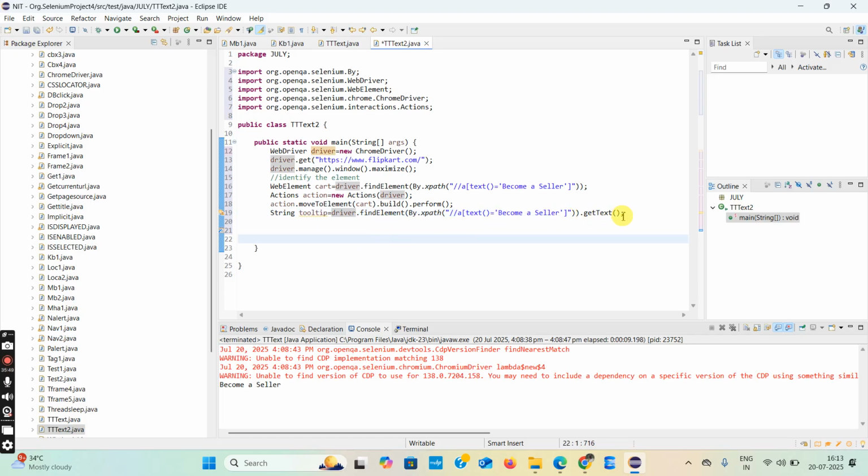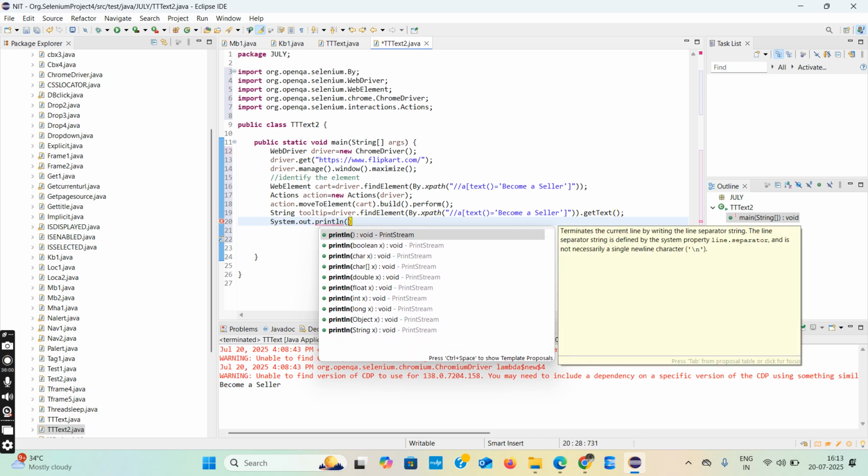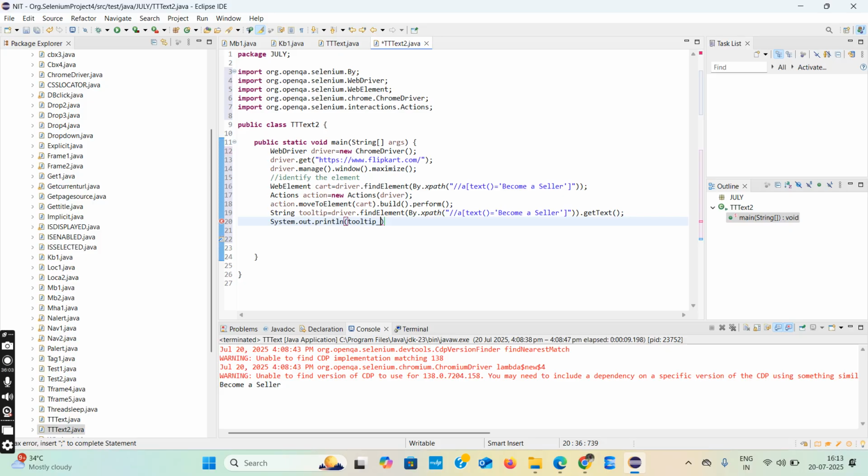See here, tooltip. So now I can print it. So that's why we can print it here, System.out.println. So we can print tooltip. See here. So first of all, we can launch the browser, and after that we can launch the application. Then we can maximize the window. Next, identify the element. What element? Become a seller element. It shows tooltip or not. So that's why it returns what? Web element. We can store it into the variable.